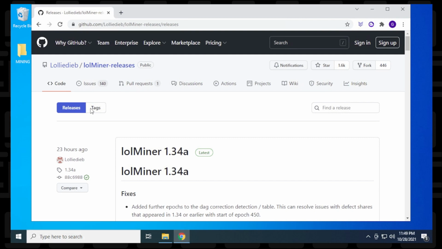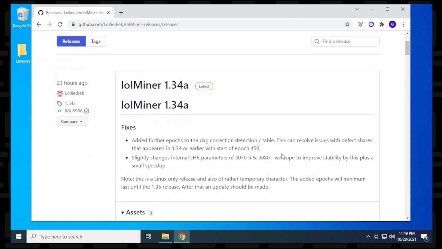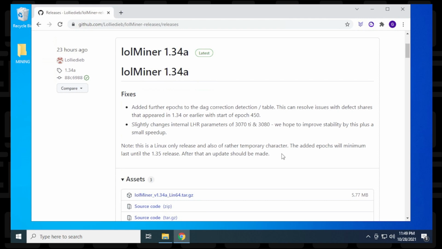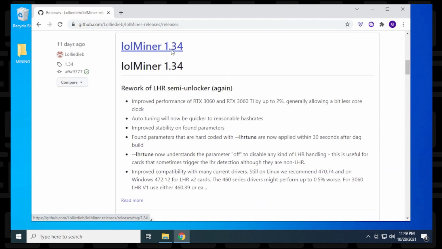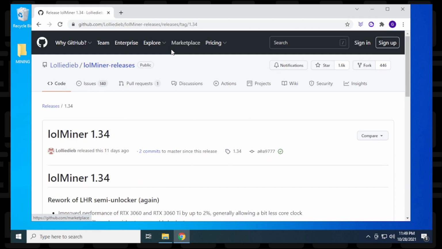So the latest release is actually version 1.13a that was released about 23 hours ago. But this is an update for Linux users. We're using the Windows version. So we want to scroll down a little bit more to version 1.34. We're going to click on that. It was released 11 days ago.